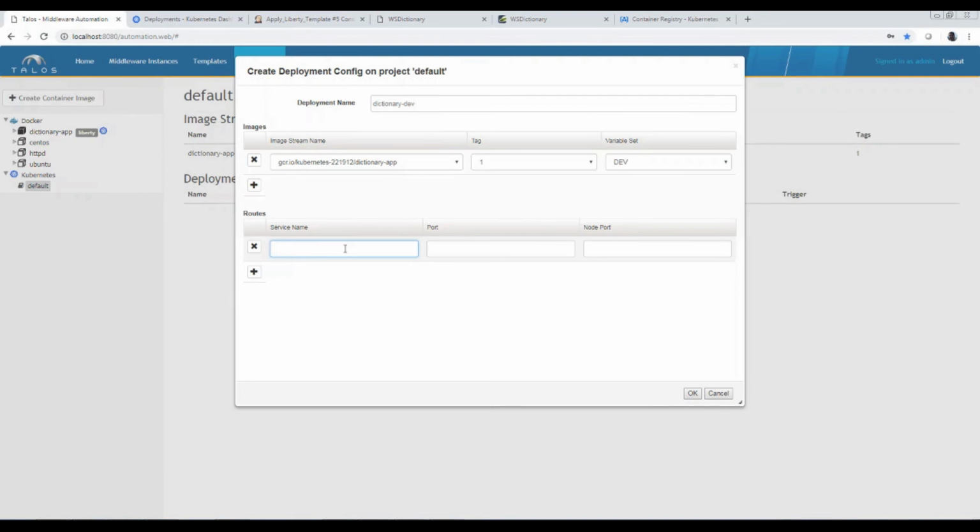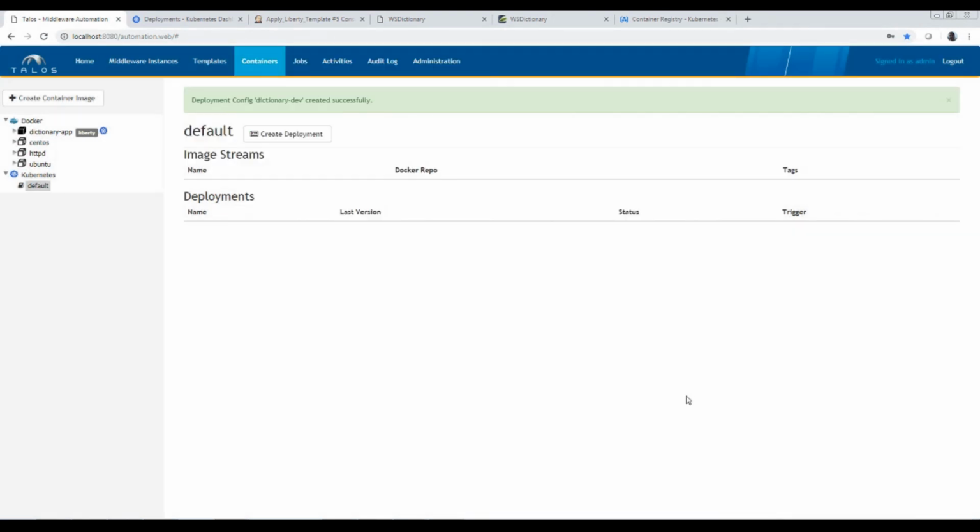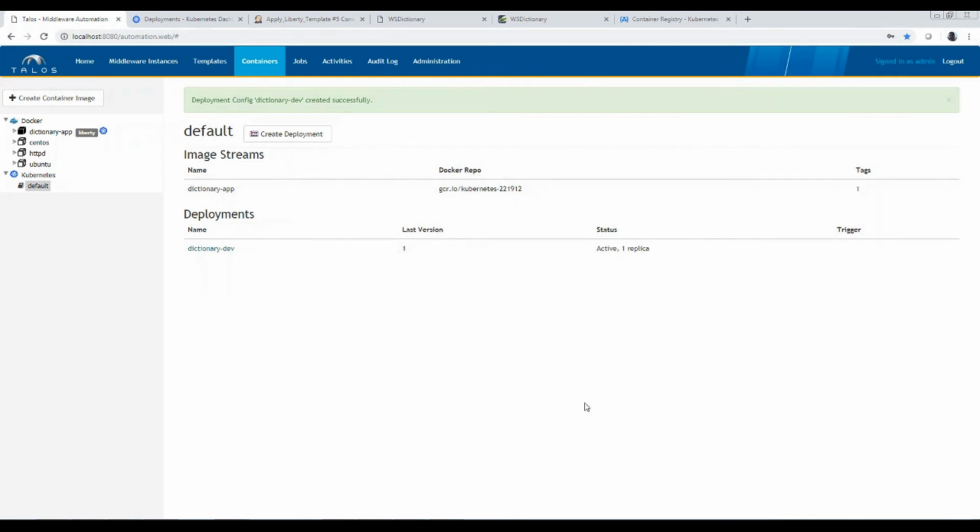I will create a route which is basically a service to allow me to reach the container created by Kubernetes, the pod created by Kubernetes. So I will call it dictionary service. Is that okay? So right. So if I click OK, the deployment config will be created on Kubernetes.